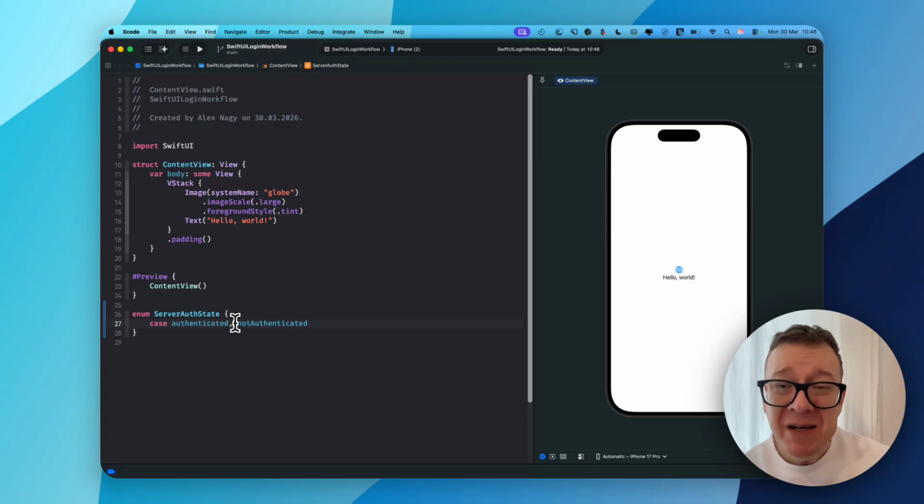But as you will see throughout this tutorial, this is not quite enough for user experience inside our application. So we want to create a seamless user experience with some other cases. For example, if we haven't connected to our server just yet, it's undefined, so we don't know if we are authenticated or not authenticated. Another case would be when we are in the progress of authenticating.